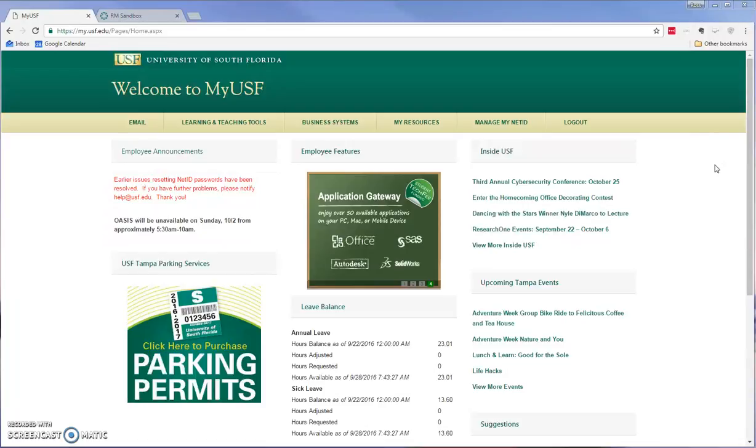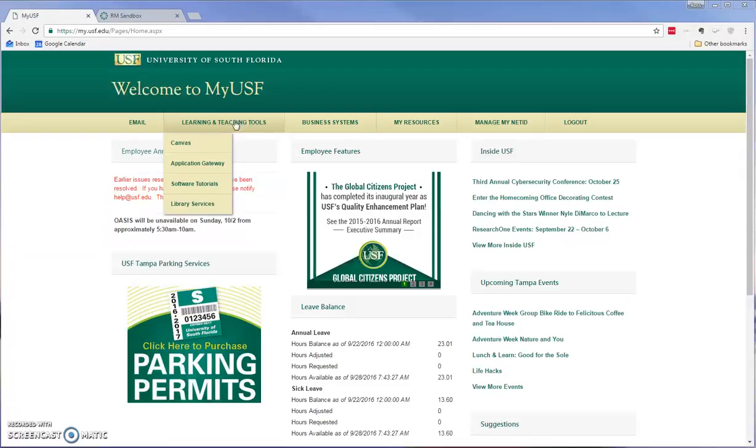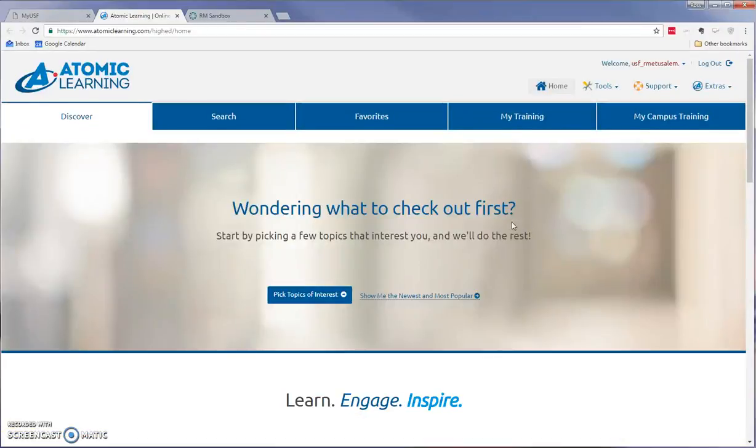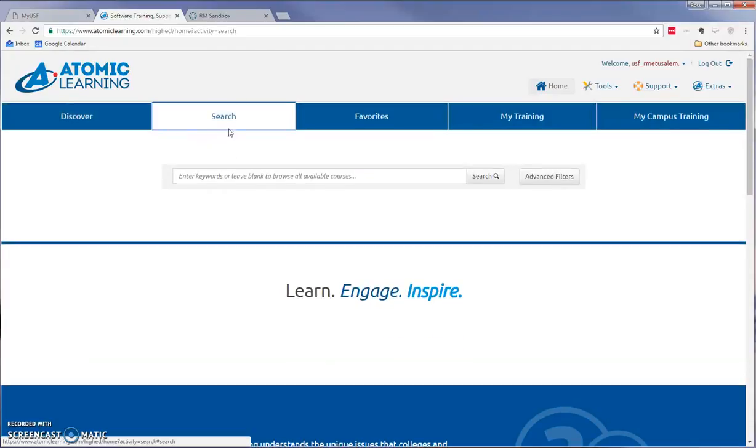I'm here at the My USF page logged in. If I go to Learning and Teaching Tools and down to Software Tutorials, we'll be taken to the Atomic Learning page. So here we're at Atomic Learning. Up here in the links at the top, you'll find one for Search. And we can search there a collection of videos.